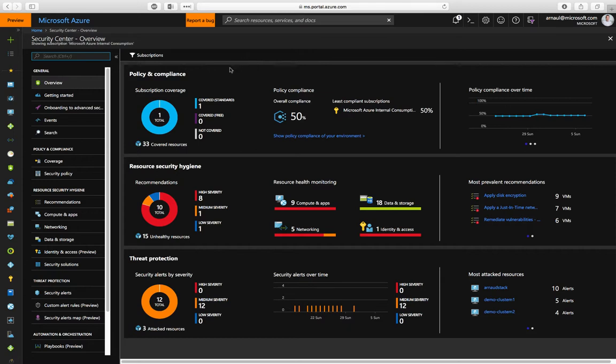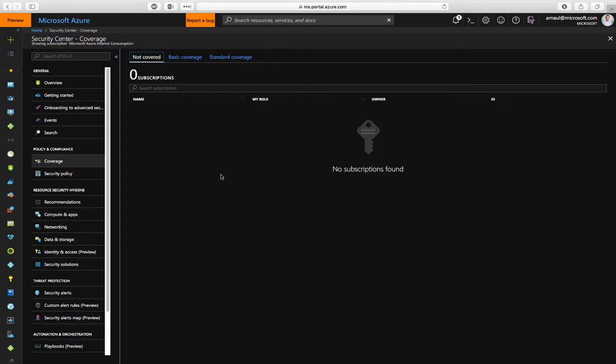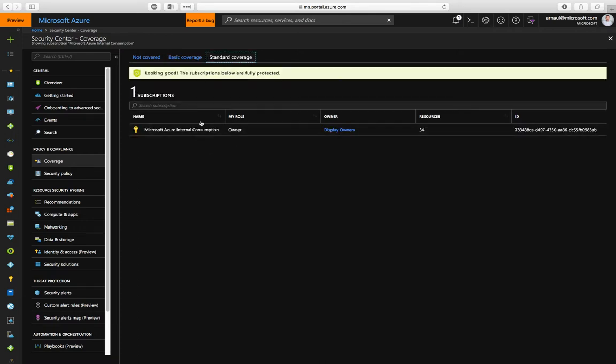So the first thing we want to see is what is the coverage and what is the security policy that is applied to my environment. So if I go to coverage, we see that we have different levels of coverage: the basic coverage, which is free, and the standard coverage, which is enabled for my subscription and gives me all the features from the Security Center.